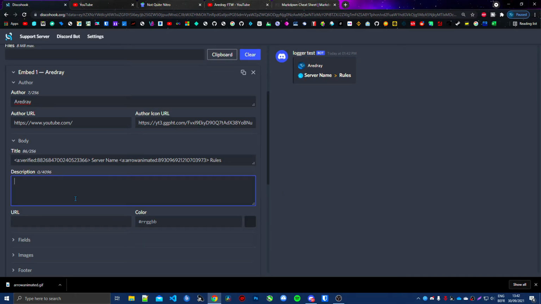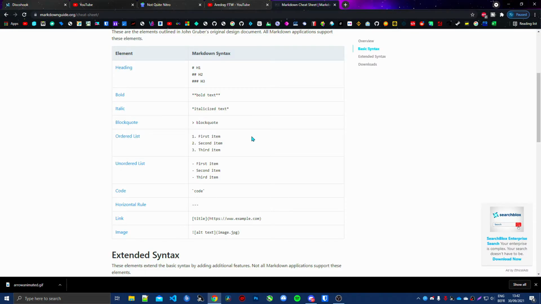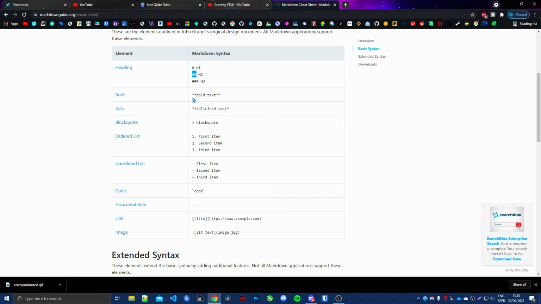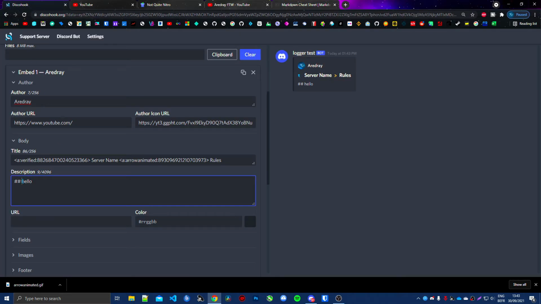But you can also use some markdown syntax. And basically you can use headings. Actually, I don't think you can use headings. So if you do, for example, this hello, it doesn't actually work. But this will work. This will bold the text. If we put it like this, as you can see, it bolded the text.